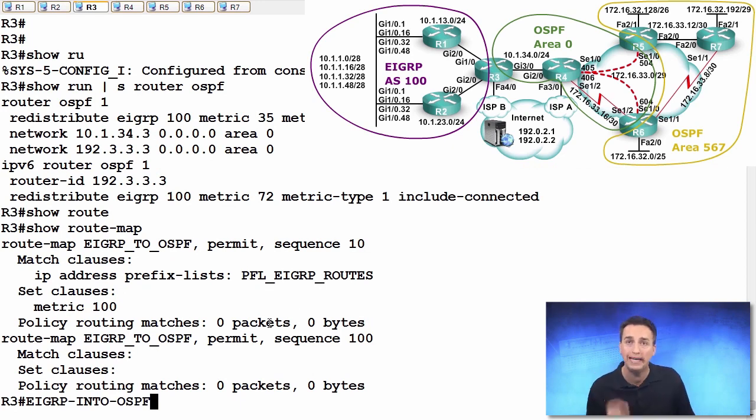No, it doesn't. The route map that exists is called EIGRP_2_OSPF, not EIGRP-into-OSPF. How will that affect the redistribution process? What occurs when you apply a route map that doesn't exist to redistribution?